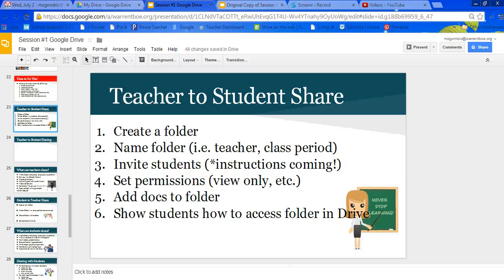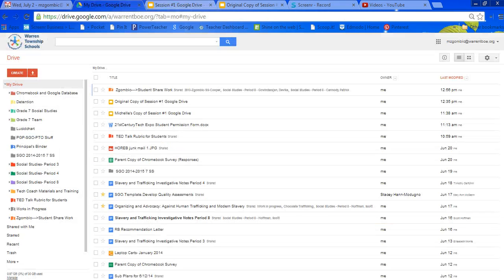This is probably the number one thing that all teachers want to know how to do, is how to share work with their students. So that's what we're going to do right here, right now. We're going to create a folder. We're going to name that folder for the students. We're going to invite the students, which is using contact groups. Then we're going to set the permissions for the students, add documents to the folder, and then show them how to access it in their drive. It's a lot to cover.